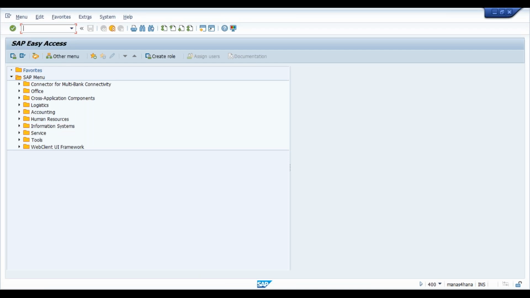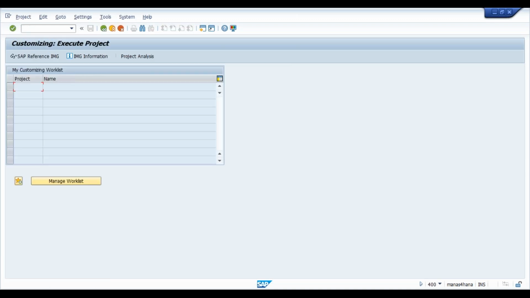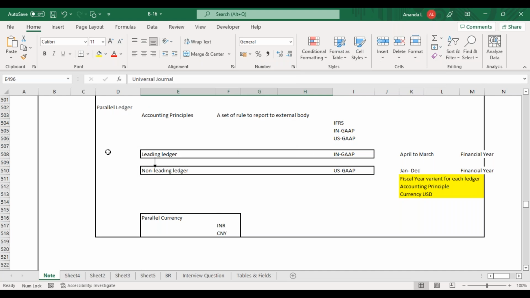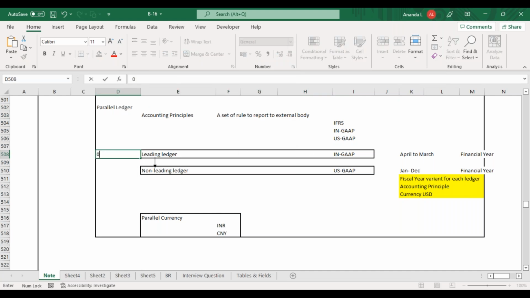I will show you that. See what I want to do. I want to create one leading ledger. Generally, the leading ledger is always 0L. By default, it will connect 0L. And the non-leading ledger is our choice, which we can create. For example, in our case, if I want to create it as P1 or V1 or else VZ, PZ, whatever I want, I can make it.